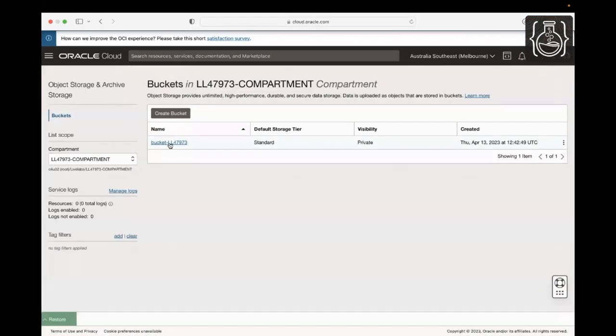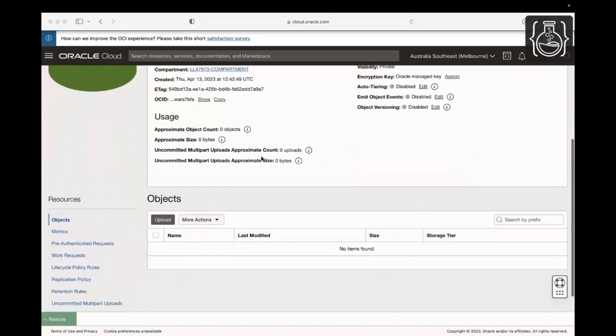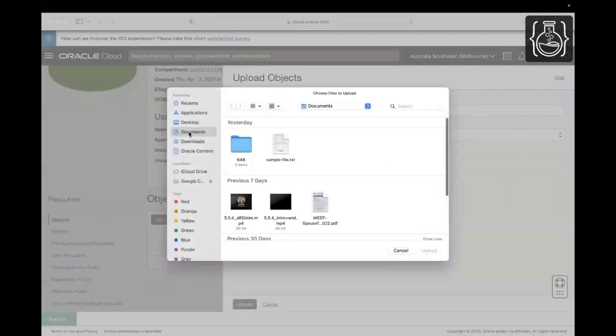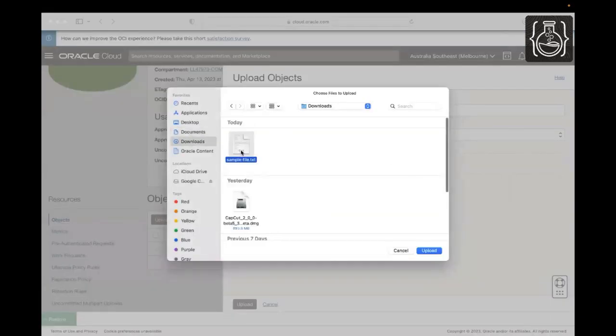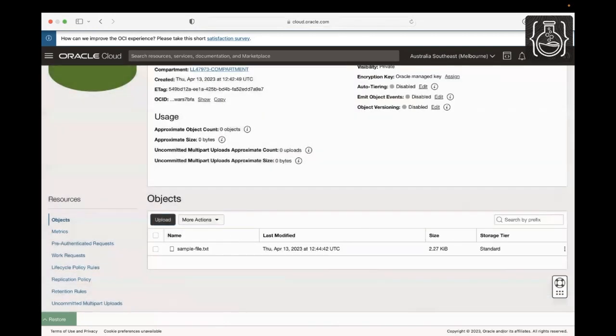After downloading the file, click on the bucket name to view the bucket details. Scroll down and click Upload. Select the sample file you just downloaded and drag and drop it into the drop files region. After the file is loaded, click Upload to upload the file to object storage. After the upload is finished, click Close. Now the file should be visible under Objects.